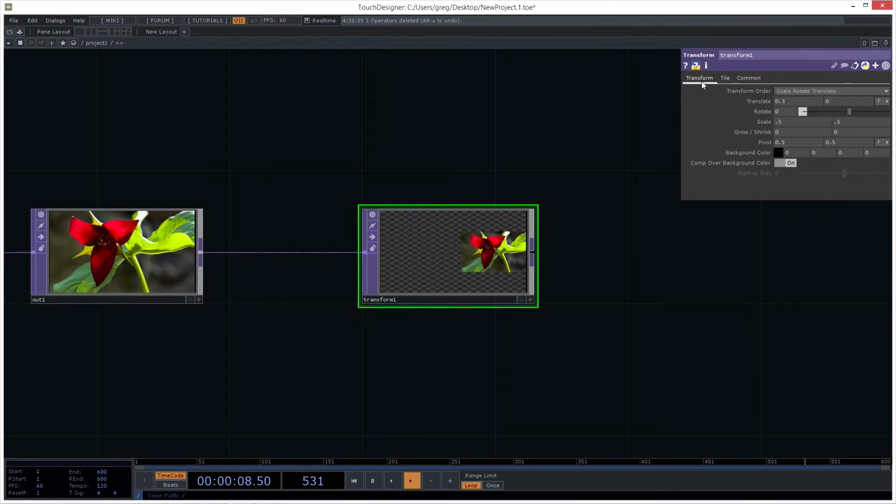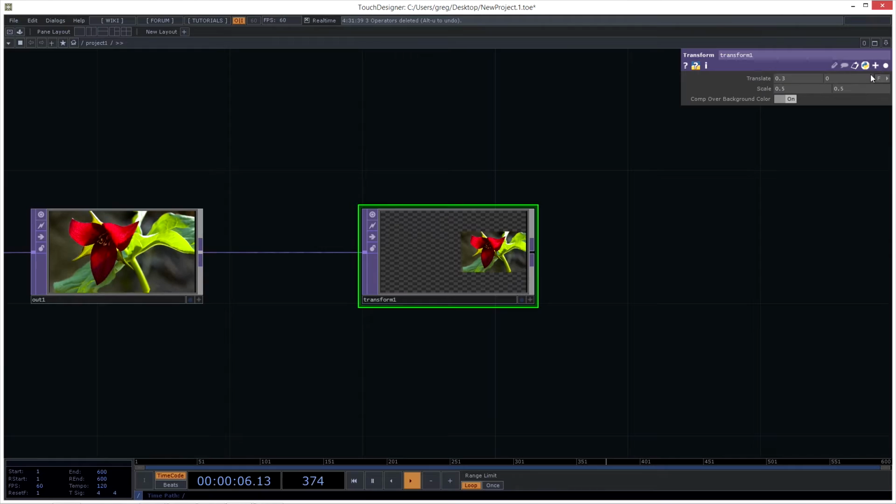Another thing that is helpful when looking at someone else's file or trying to find out what's going on in an operator is this little bullseye over here on the right-hand side, called non-default parameters only. So if I click on that, it's going to show me just the parameters that have changed on this operator.